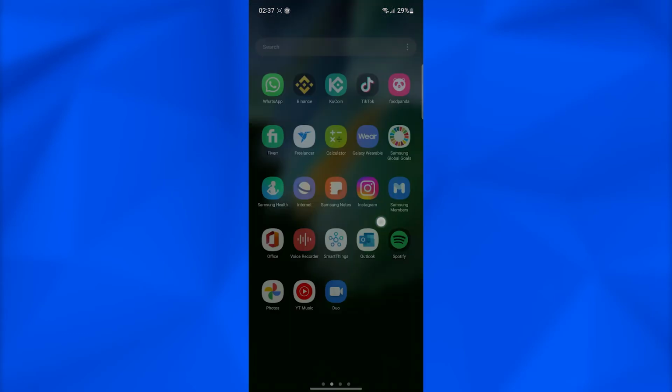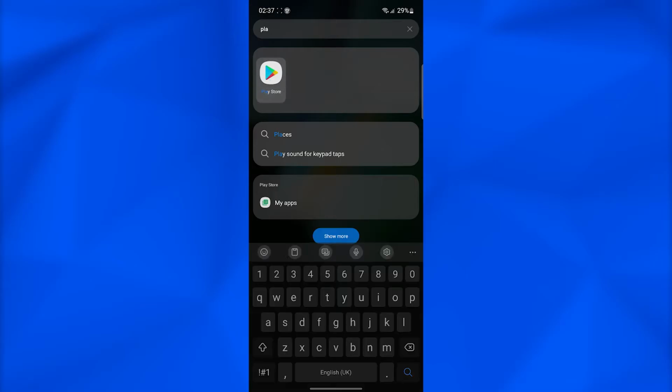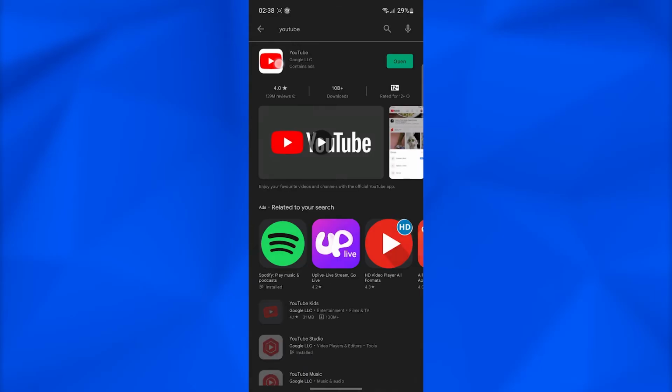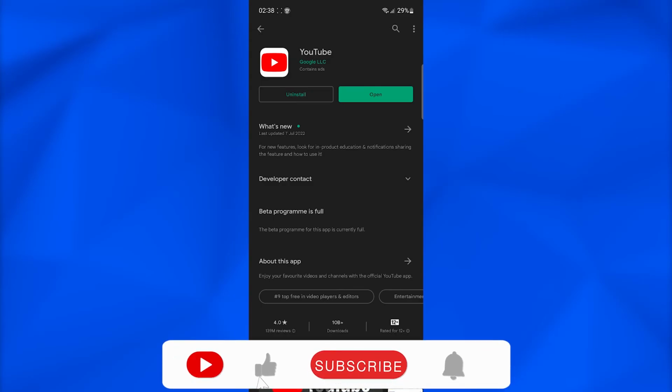If it still doesn't work, what you guys can do is you guys can just simply click on the search bar, type in Play Store. And then after that, from over here, simply type in YouTube and then simply uninstall YouTube and then reinstall YouTube, because this can also fix your problem. So guys, these are the quickest ways through you guys can quickly fix an error has occurred on YouTube.